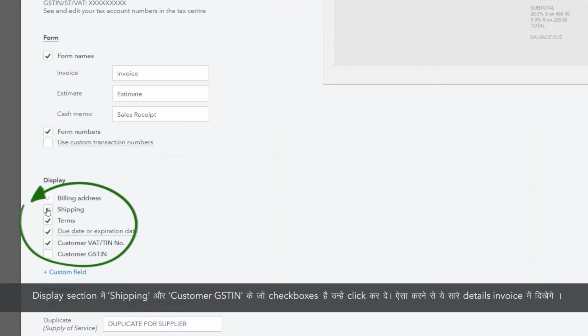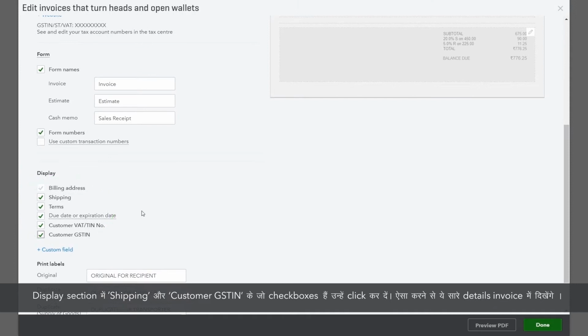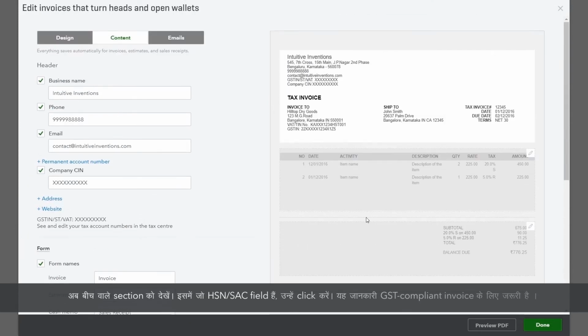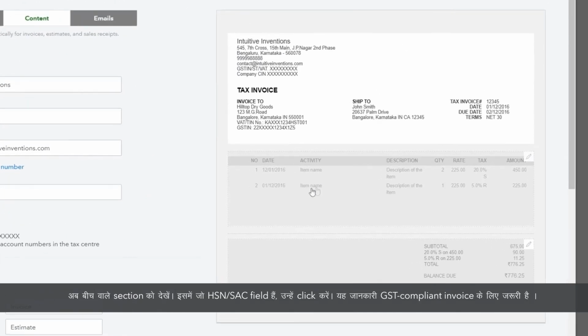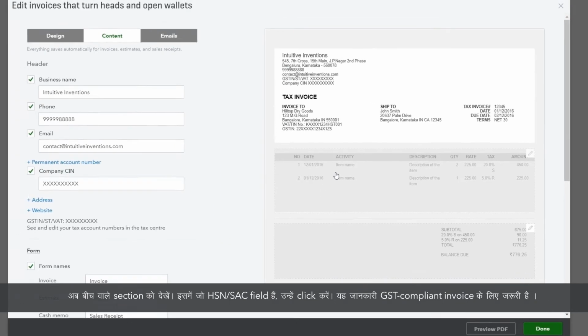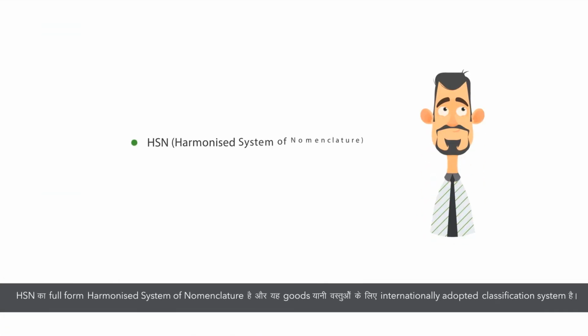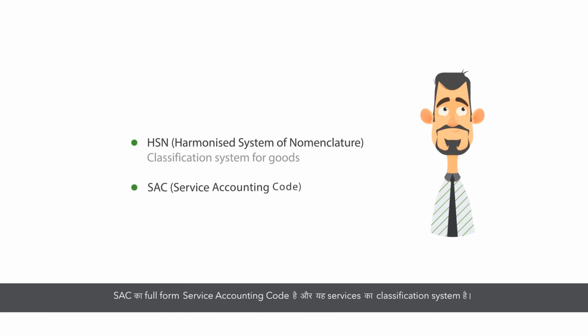Select the shipping and customer GSTIN checkboxes under the display section. Selecting these fields ensures that they are displayed in an invoice. Next, in the middle section, enable the HSN or SAC field, which is a mandatory field in a GST-compliant invoice. HSN, which stands for Harmonized System of Nomenclature, is an internationally adopted classification system for goods. SAC, which stands for Service Accounting Code, is a classification system for services.